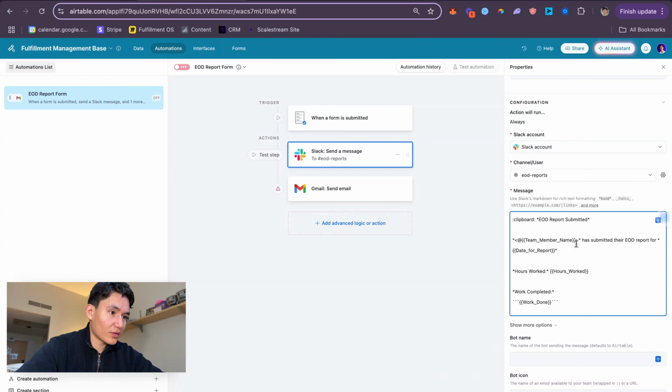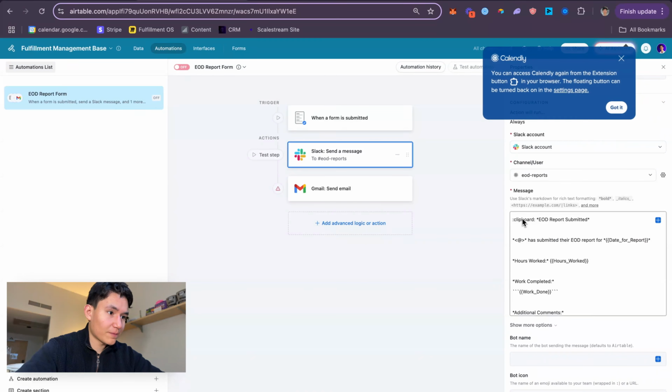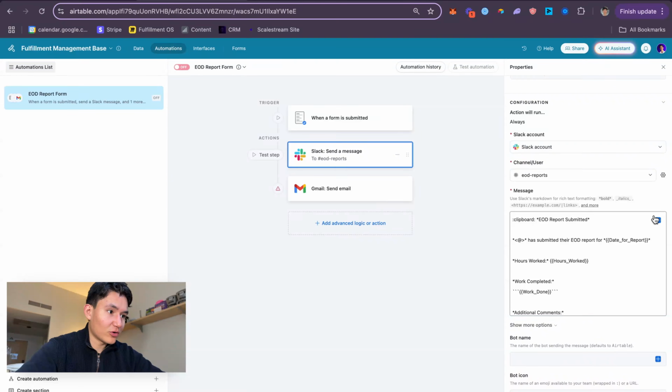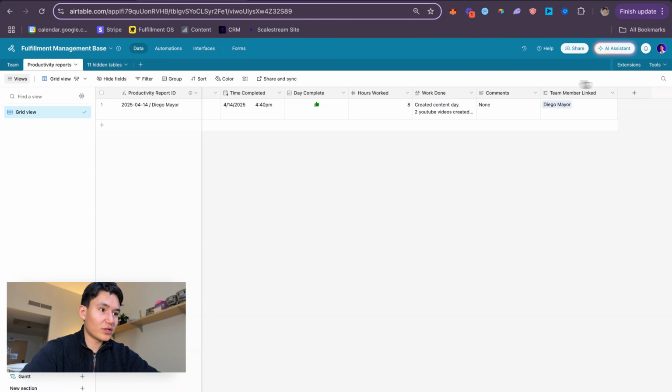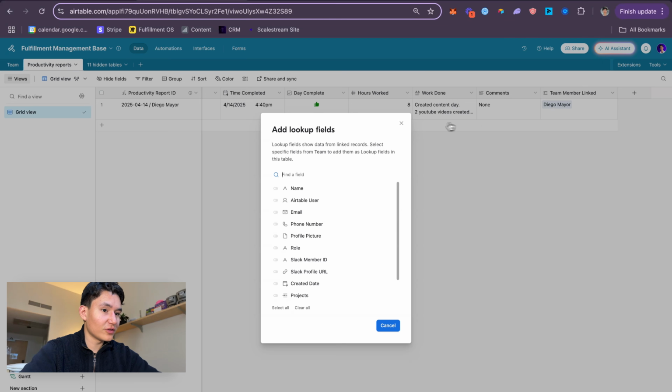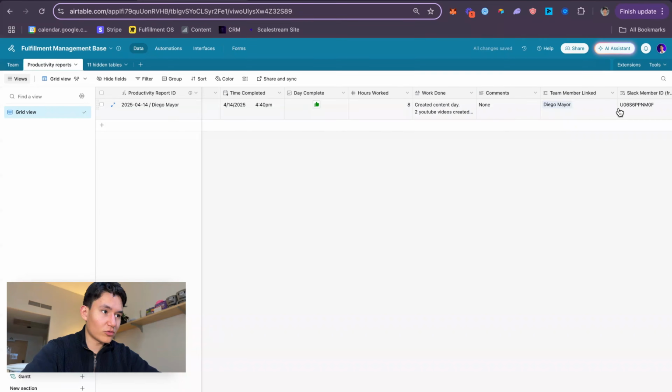So, team member name. Oh, and it can tag them actually. That would be sick if we can manage to tag them. How would we tag them though in Slack? Okay, that's pretty simple. The only thing we need to add here is a lookup field for the Slack member ID, and we can grab this and tag the user that's linked.